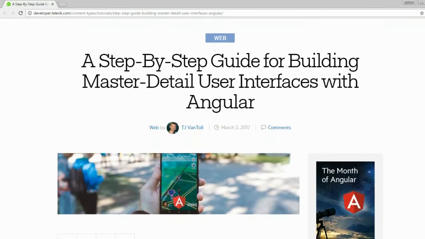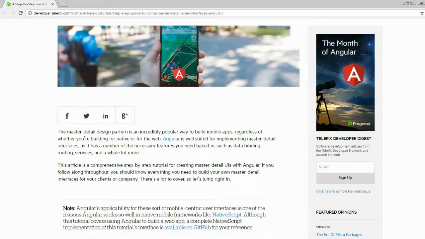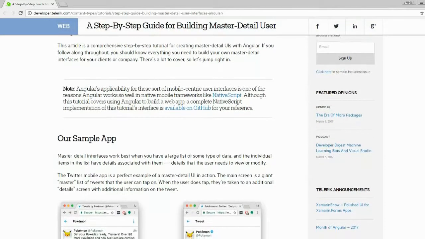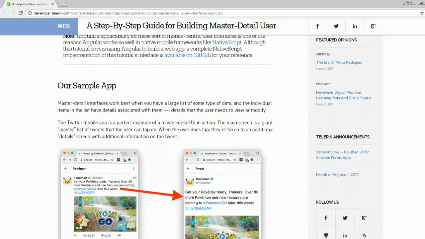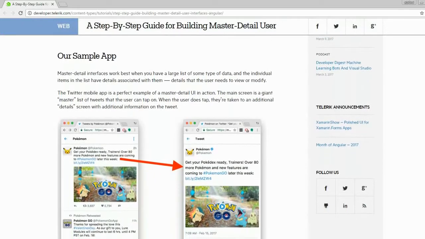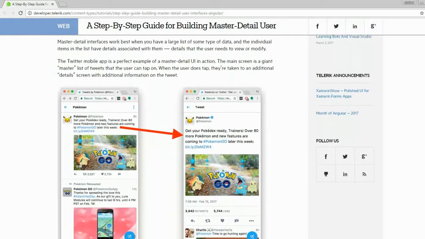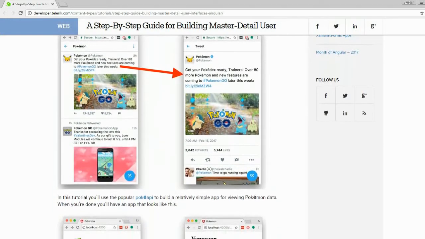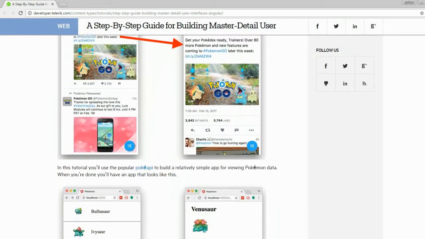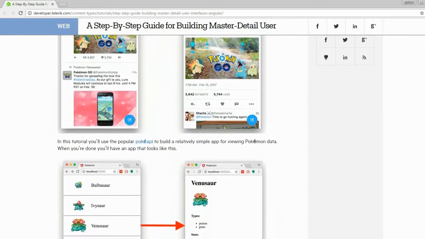The master detail design pattern is an incredibly popular way to build mobile apps. Therefore, Ven Toll posted a step-by-step guide for building master detail user interfaces with Angular on Telerik's blog. Here you can read how to build your own Pokemon database mobile viewer.